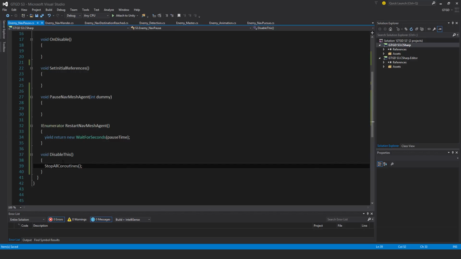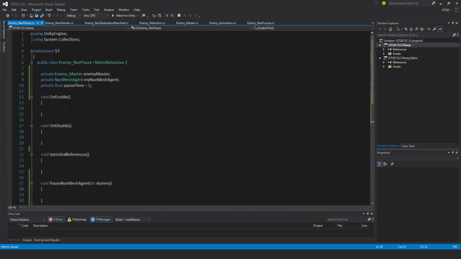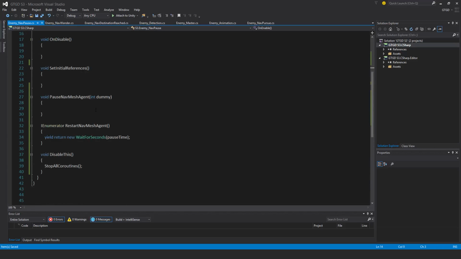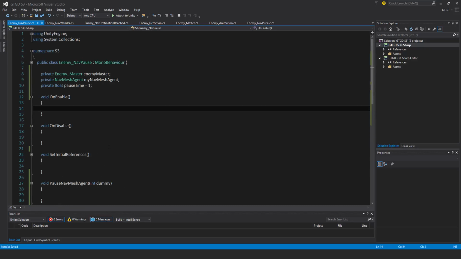So yeah, it's a good idea not to have a coroutine running in your memory when your enemy's dying, or this script is pretty much going to get destroyed or something like that. You don't want any more coroutines, otherwise stuff is not going to work properly. Or well, rather, you'll have errors.